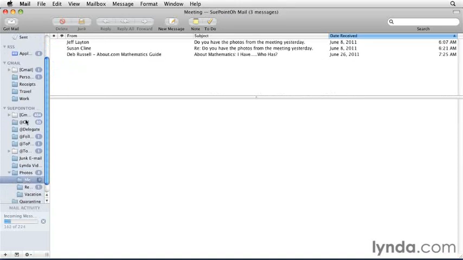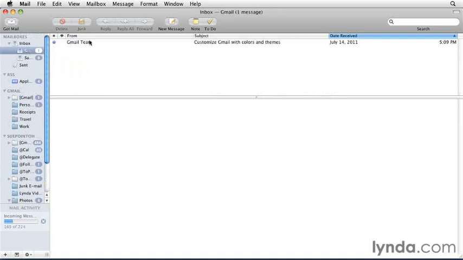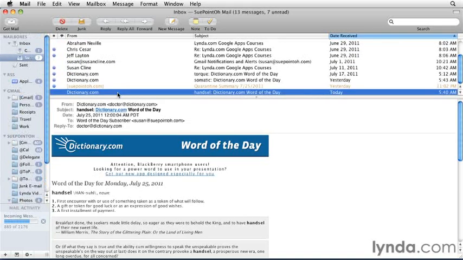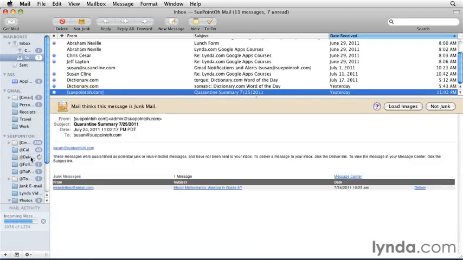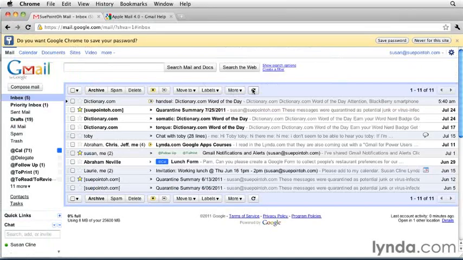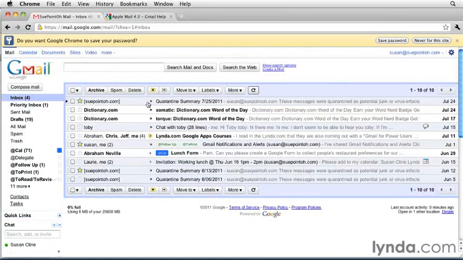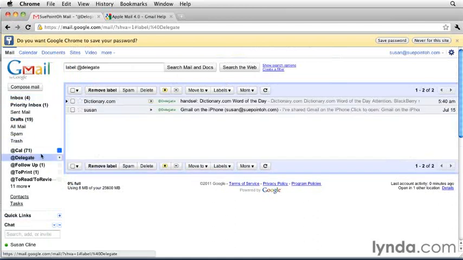And these two mailboxes sync. So I've got this message in my inbox, dictionary.com. If I go ahead and apply a label to this message, or I move this message into the @delegate folder, it's removed from my inbox. When I go into my account online and refresh, that message is no longer in my inbox, but if I go to my @delegate label, I will see that message. So everything is synced up within a few seconds.